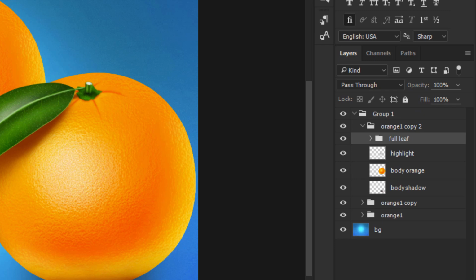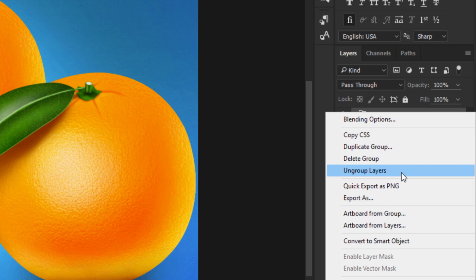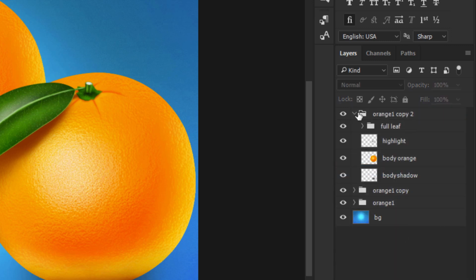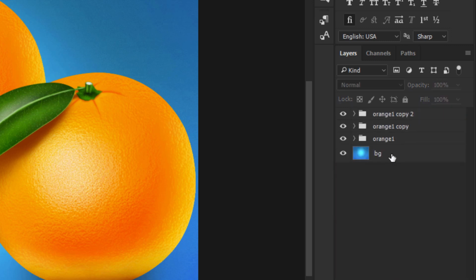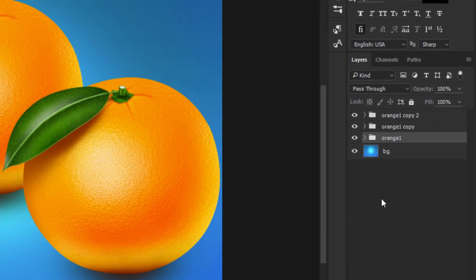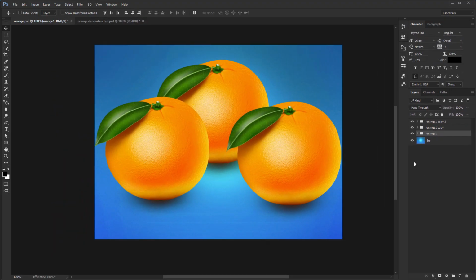How do you ungroup your layers? Easy, just right-click it in the Layers panel and select Ungroup Layers. Now that folder has disappeared, but it doesn't delete its contents. Instead, it brings them out. So those are groups briefly. We'll use them a lot in our projects, so you'll get used to them.